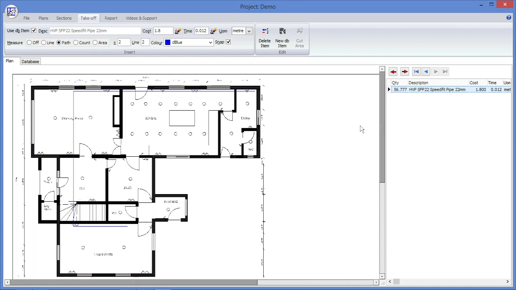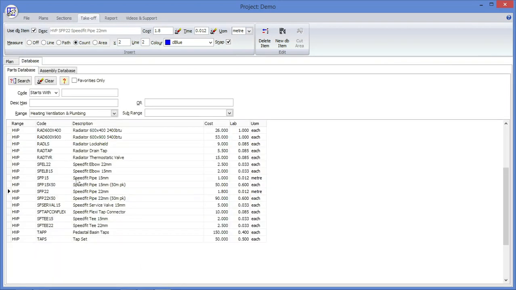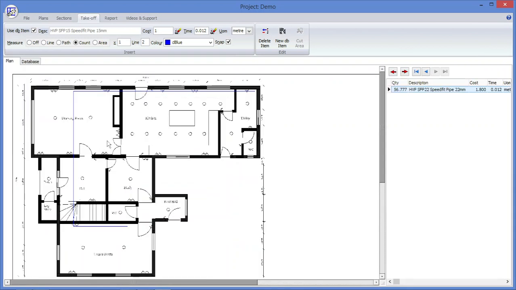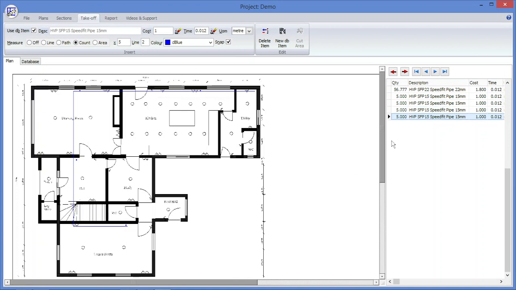If we want to put some drops and rises in, going down to radiators now, we can switch to the count item, and then we're going to use 15mm to go down the wall and back up. If we're going down the wall and back up, probably going to need about 5 meters of pipe. I set that to 5, and then each point we want to drop, I can just mark it off. And there are 15mm pipe work gone in.